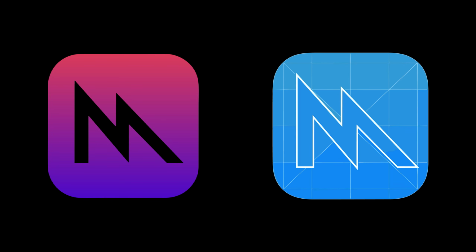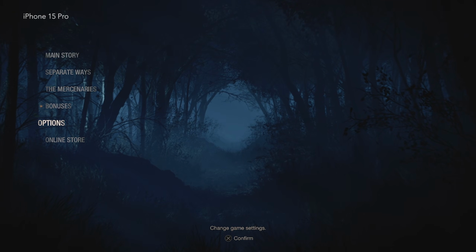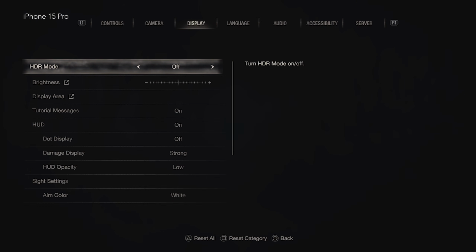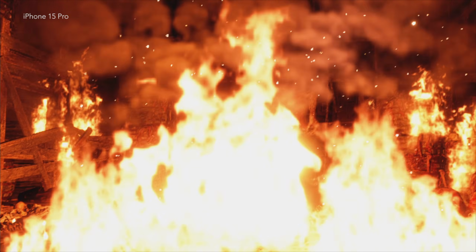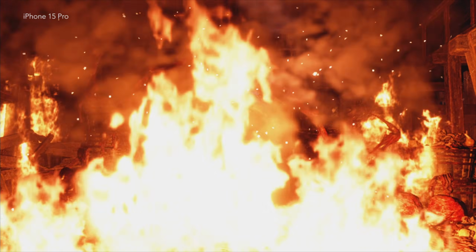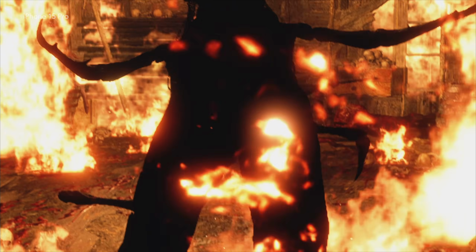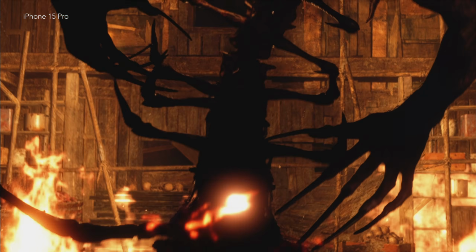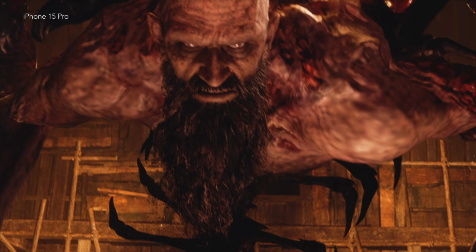Alright, now I want to have a look at the tech behind RE4 on iPhone and iPad. So this is a Metal 3 game, and it supports metal effects in the background. It also supports HDR, you can enable it within settings. Like RE Village, this is one of the first games to support HDR on iOS. I can't show HDR content in this video due to technical reasons, but trust me, it looks good.